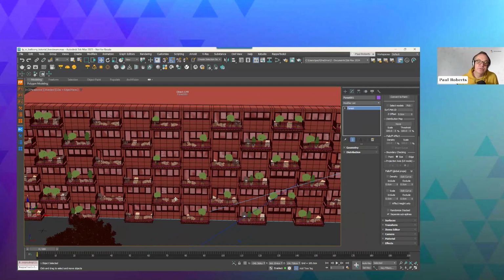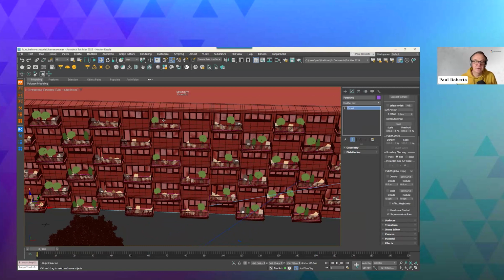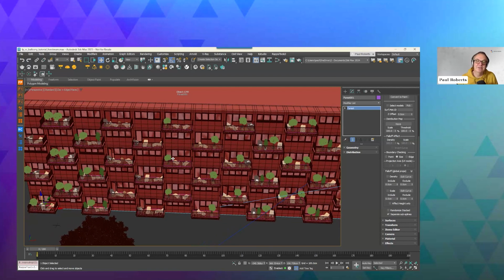But there's another problem you can see, which is because of the way the distribution works in ForestPack, when an object is one above the other, they get the same randomized values. So you can see on this column of balconies, for example, you've got a tree and a chair and a chair. Exactly the same on each one, same on every single column, because they're more or less above one another.